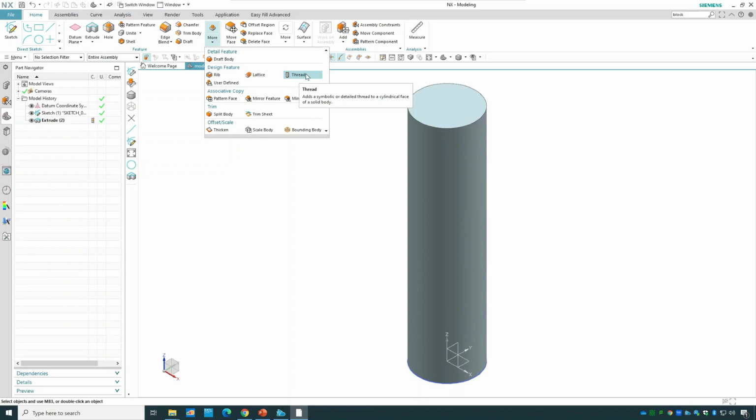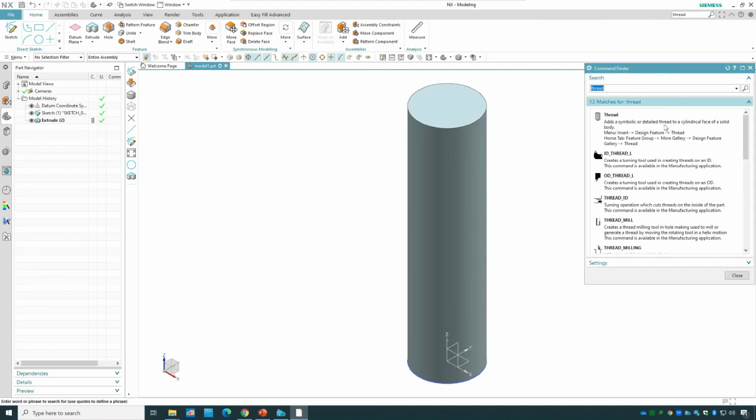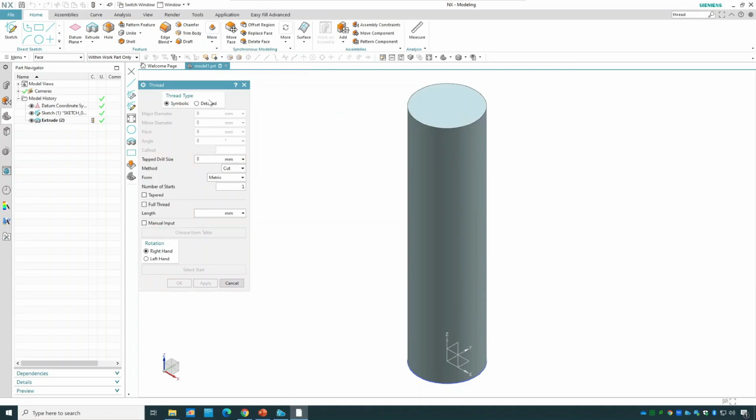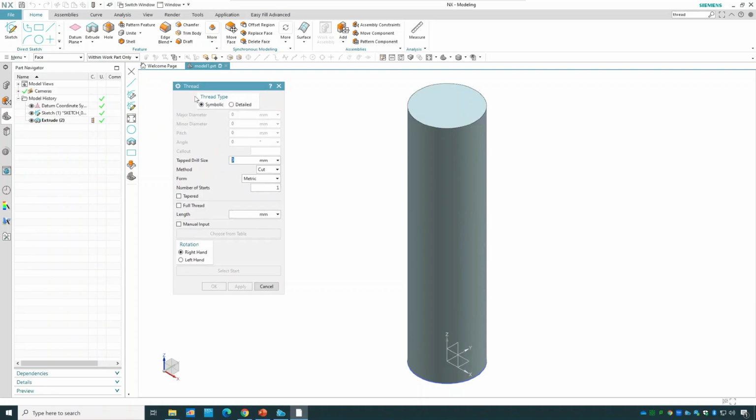And of course, in case you don't know where it is, you can always go to the command and type for thread, and it will tell you where it is and how you can find it. You can see there are 2 different types of threads. A symbolic thread is the same as what we created for the hole; it doesn't visualize it for you. Although whenever you go to the 2D drafting or technical drawing, the software recognizes it automatically as a thread, but it's not visualized.